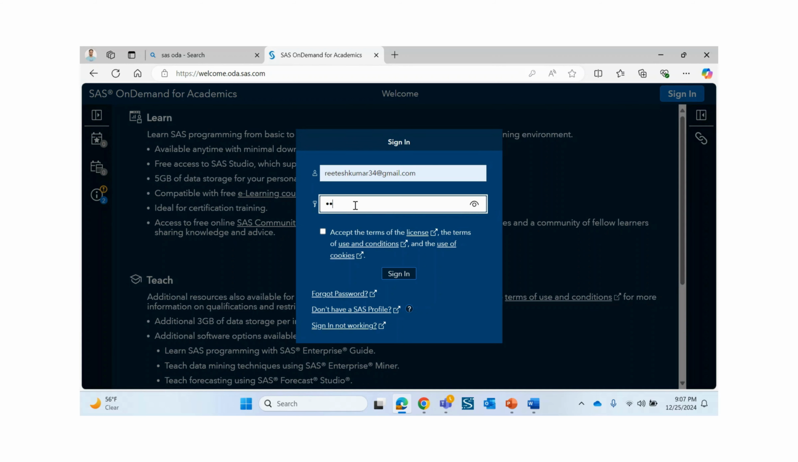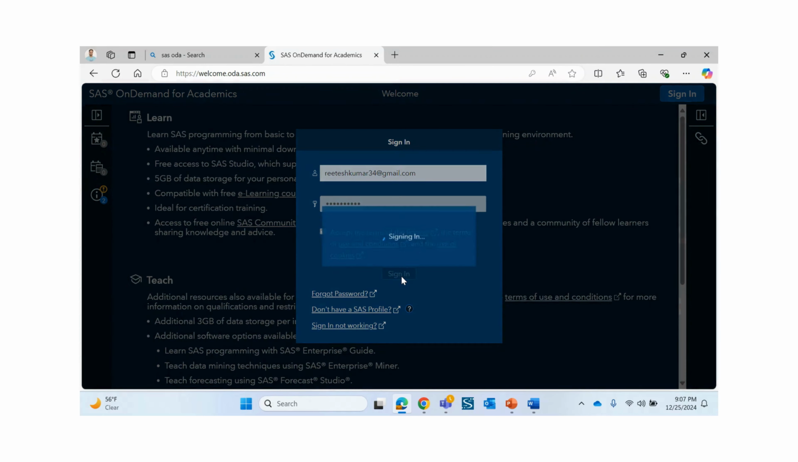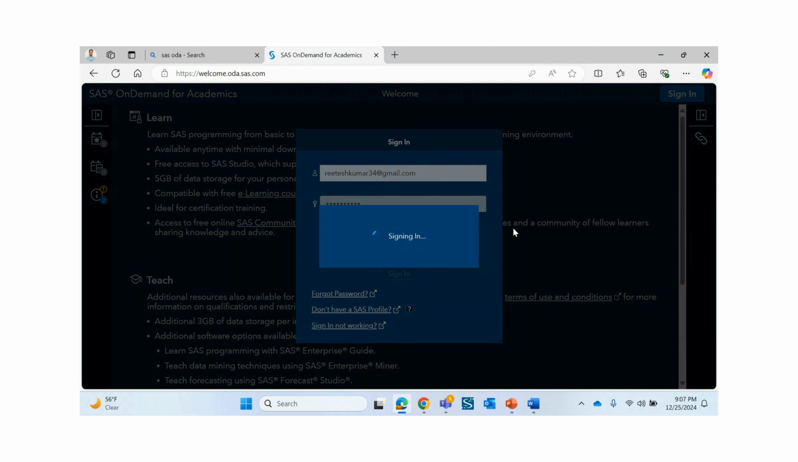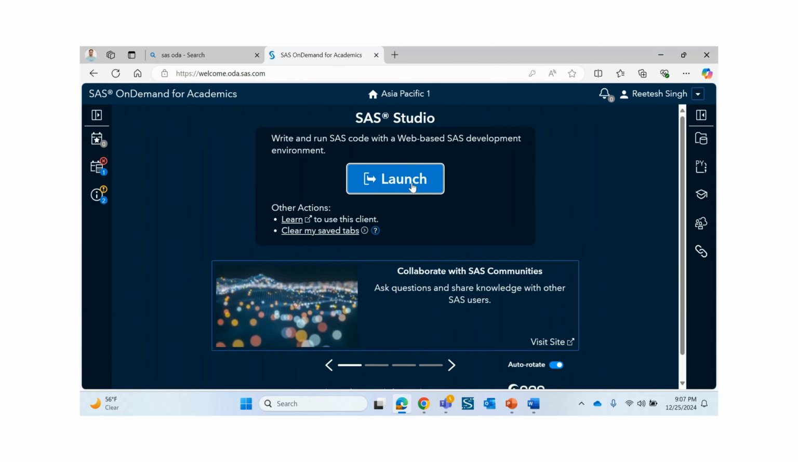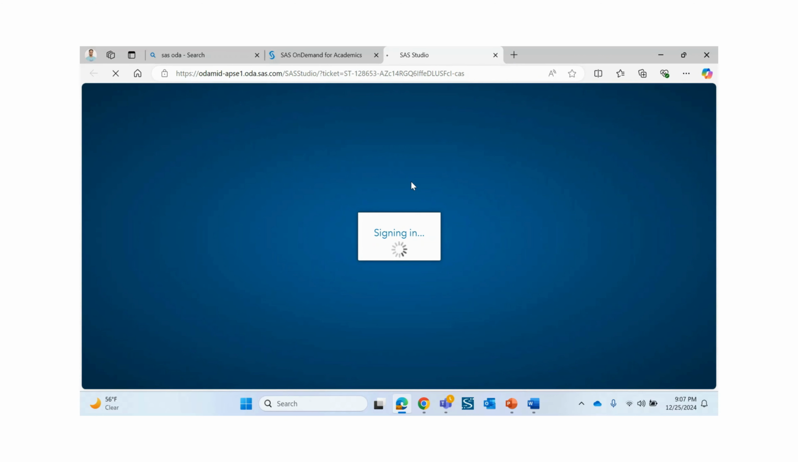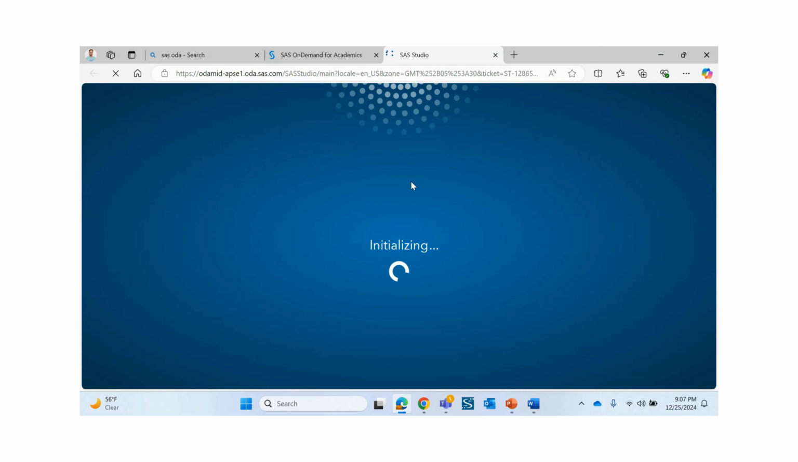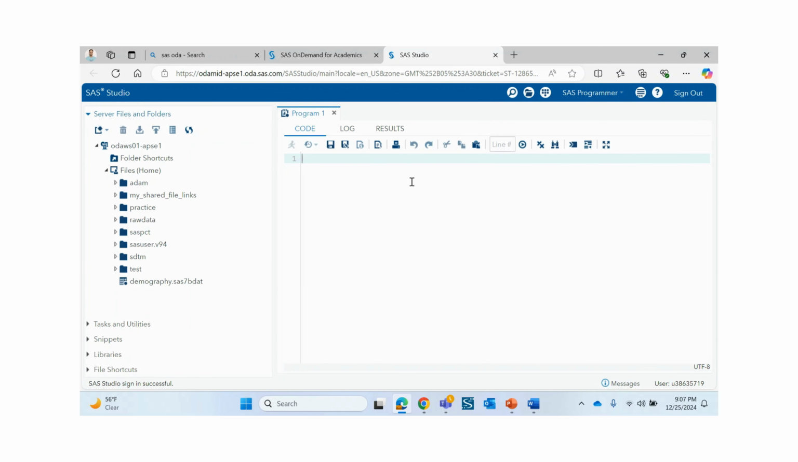Then you'll go and try to access it. You'll go to sign in. You have to write your mail ID here. Before the mail ID, you have to create your profile. Make sure that you create your profile here. Once you create your profile, you'll get a login credential for that. Then you get this launch button. Once you launch this, it will take you to a SAS Studio session.